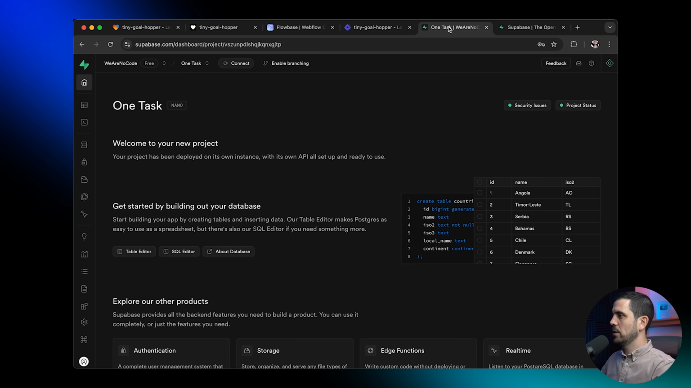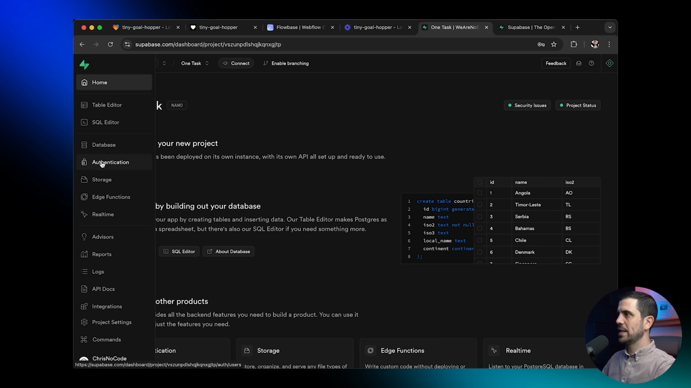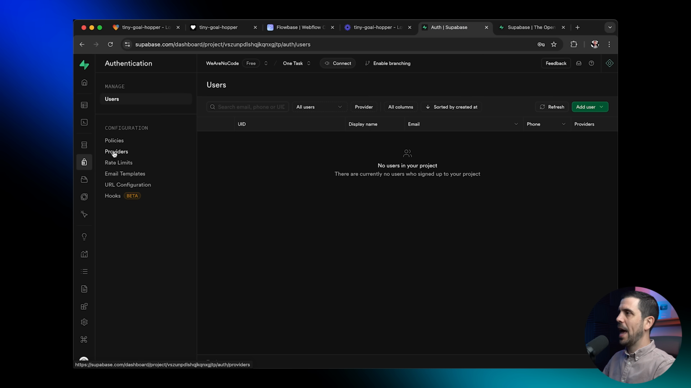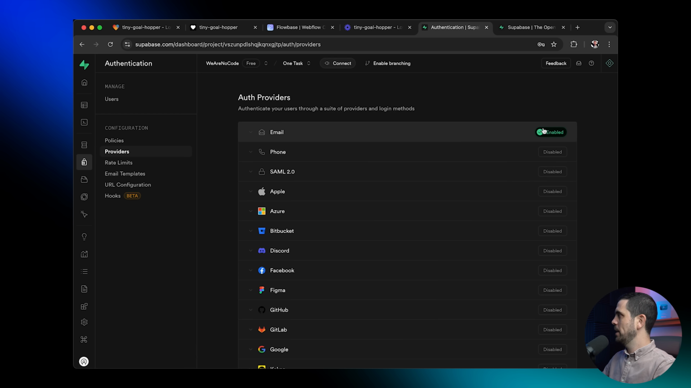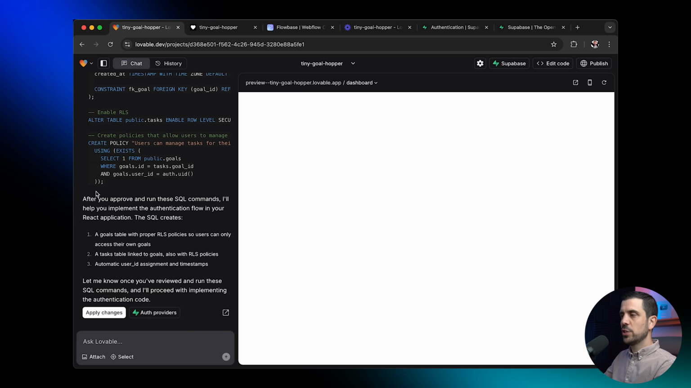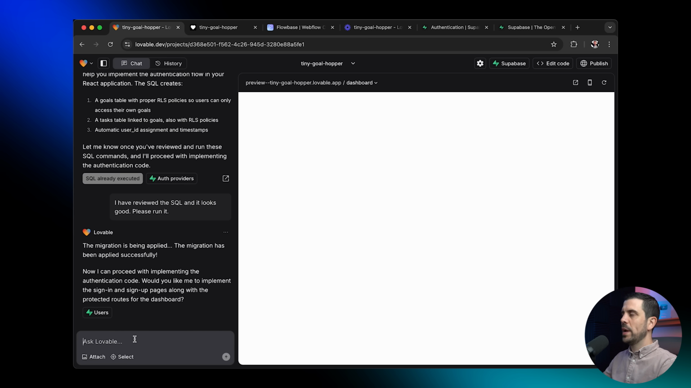Now I'm gonna hop back in here to Supabase. I'm gonna go to authentication over here. And the awesome thing here is it's gonna actually allow us to choose the providers. So here I'm gonna enable email and then it's gonna recommend what it's doing for me. Usually it gets this right. I'm gonna apply these changes. Now it says, great, I've done the migration. Now would you like me to implement these?